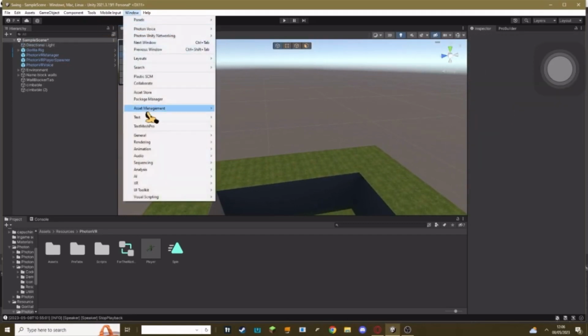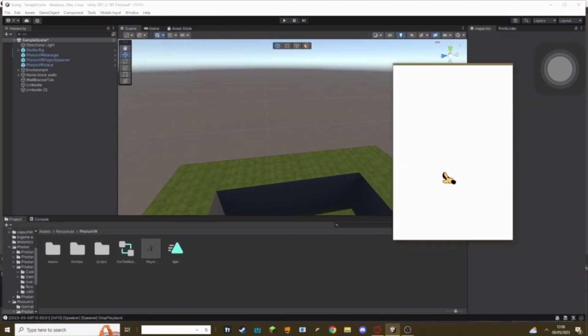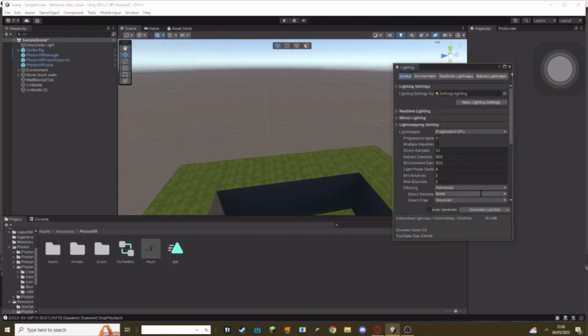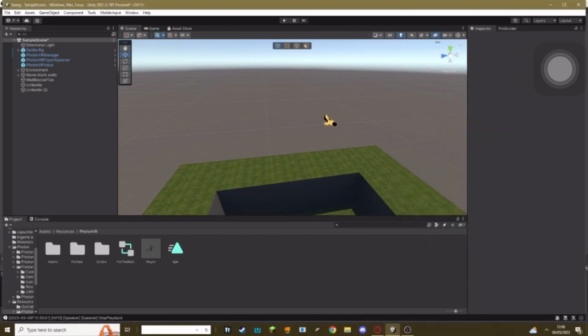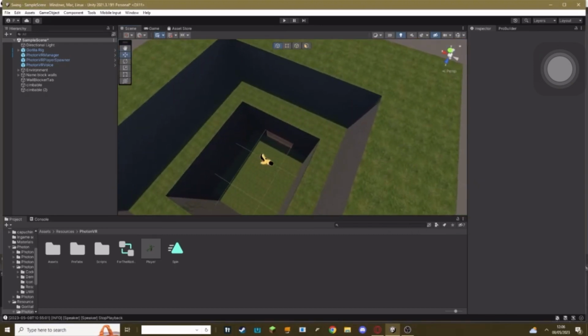And then go to window, rendering, lighting. Scroll down to progressive CPU. Change it to progressive GPU preview. Then hit generate lighting. This could take ages depending on how good your computer is. If you're running on like a laptop, it could take like 4 hours.